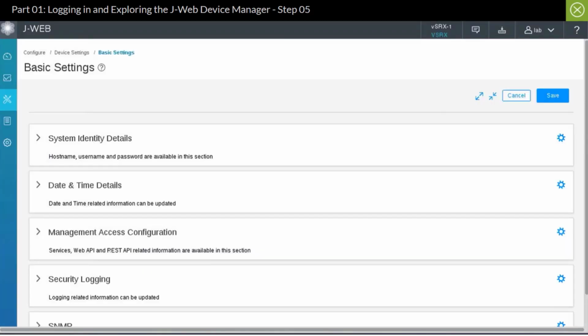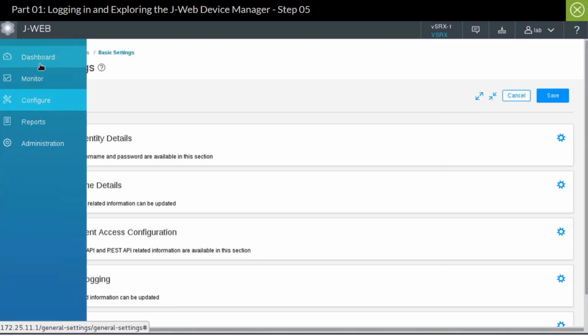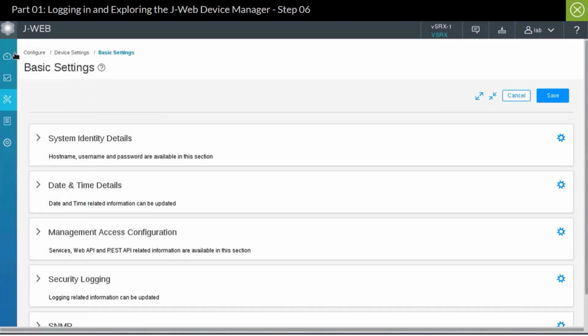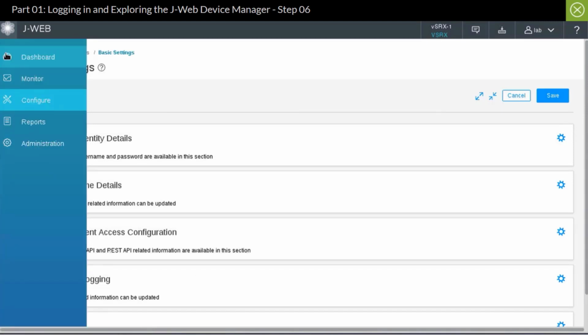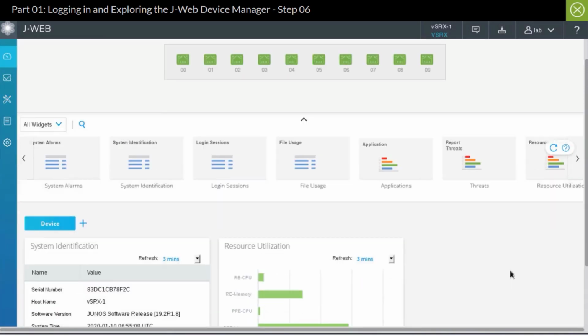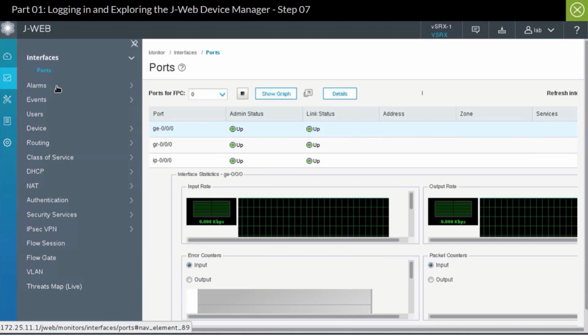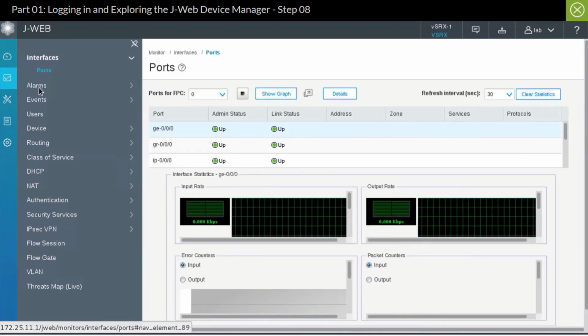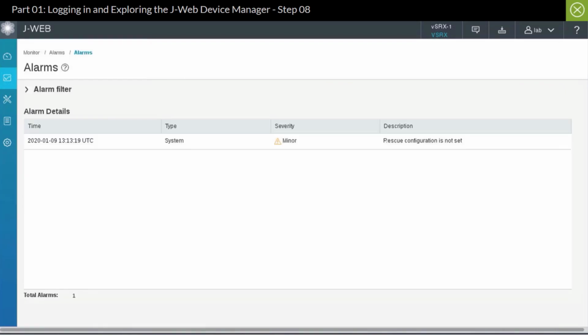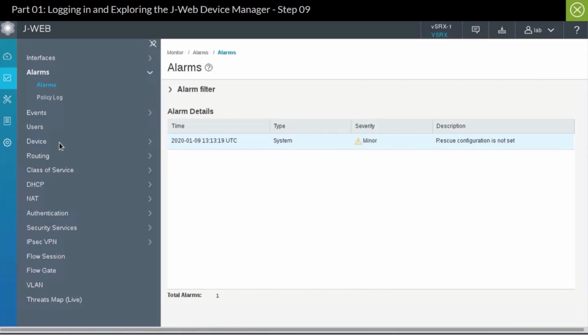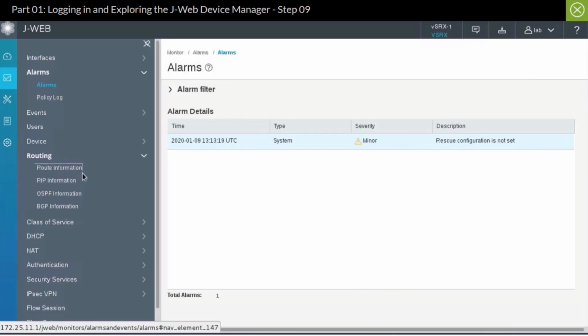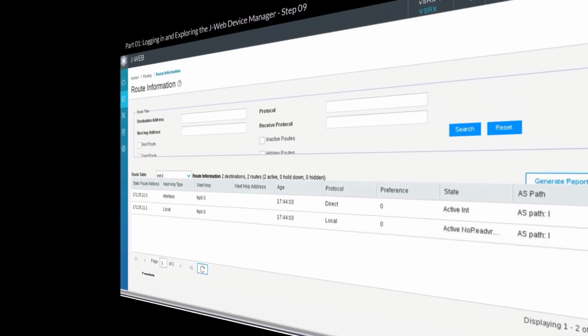Familiarize yourself with the Jweb menus by completing the following sub-steps. Hover the mouse over the menu bar on the left. Examine the menu options that are available. Navigate to the dashboard by clicking the Dashboard tab in the navigation menu. View the displayed information. Click the Monitor tab and examine the options on the left. Navigate to Monitor, Alarms, Alarms, and see if there are any alarm details present. Navigate to Monitor, Routing, Route Information to examine the active routes on the device.